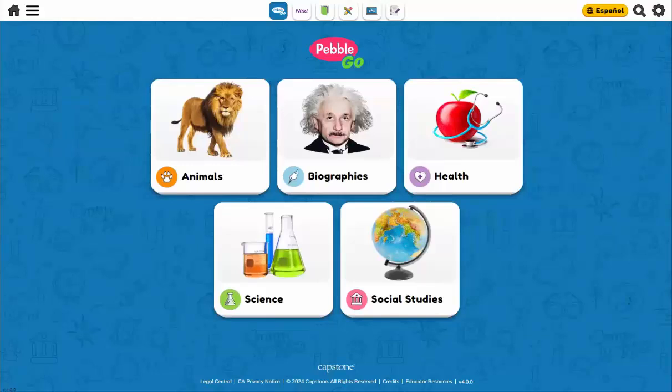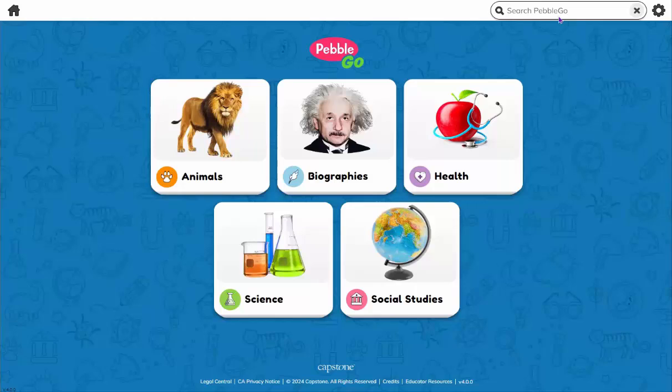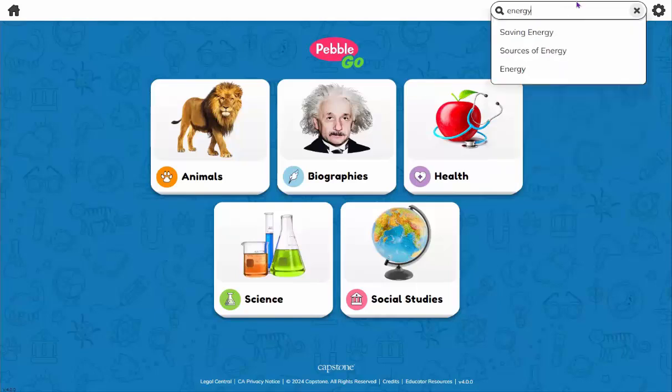So let's take a look to see what topics are covered in the other modules. First, I can always search for a topic in the universal search bar. You'll find this search option across all of the products that we're going to look at today. Students just need to type in the topic they're interested in learning more about, and you'll see titles of PebbleGo articles pop up that they can click on and choose and begin reading.